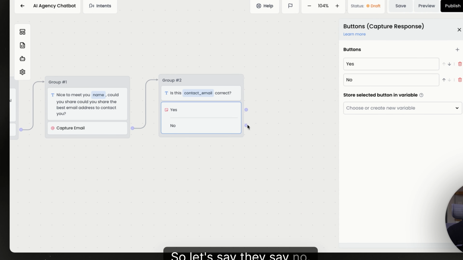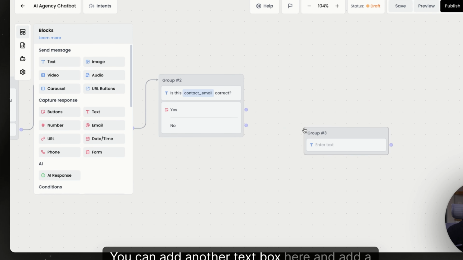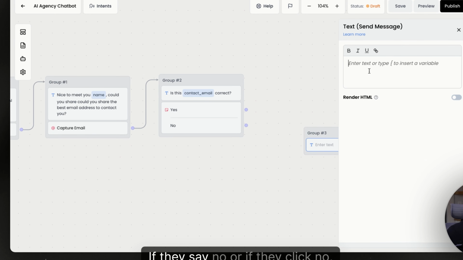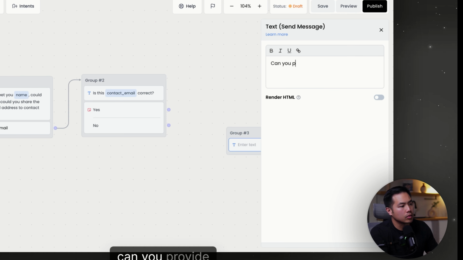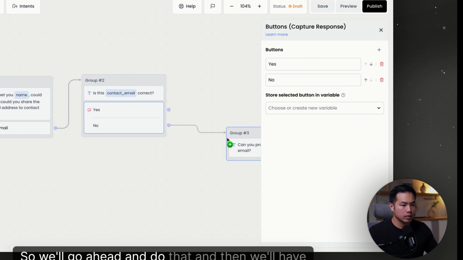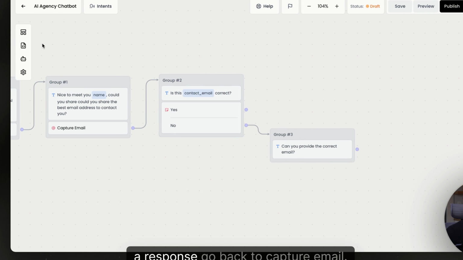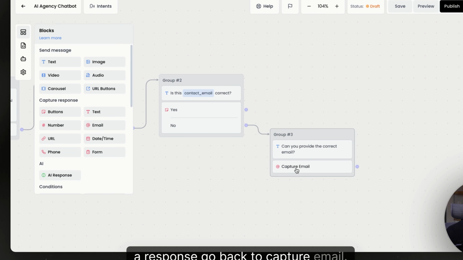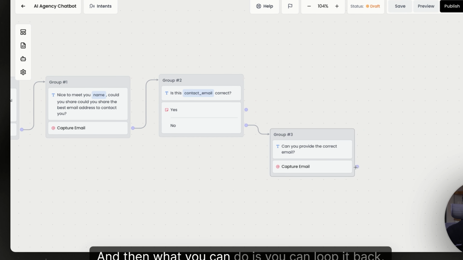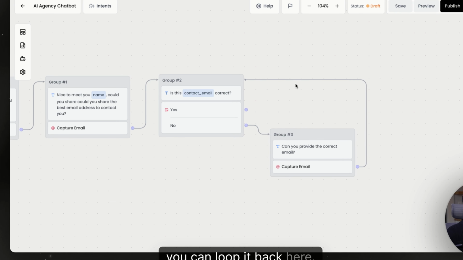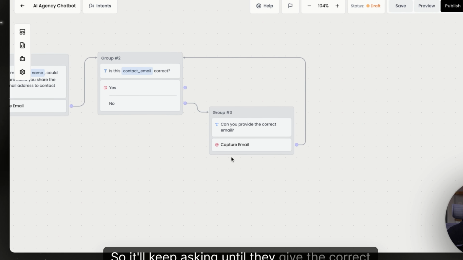So let's say they say no. You can add another text box here and add a response if they say no, or if they click no. Can you provide the correct email? So we'll go ahead and do that. And then we'll have a response. Go back to capture, email. And then what you can do is you can loop it back. Once they provide this, you can loop it back here. It'll keep asking until they give the correct email.